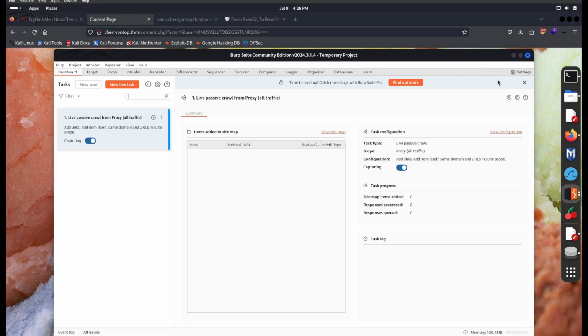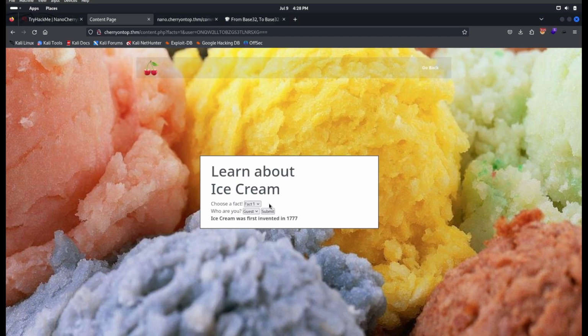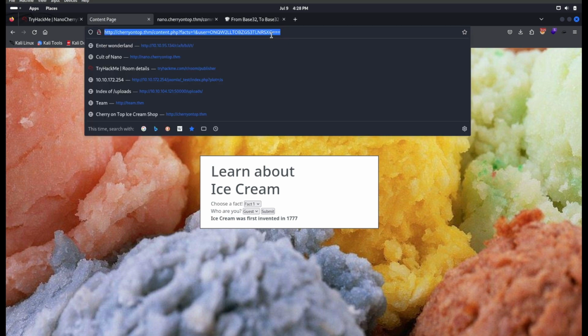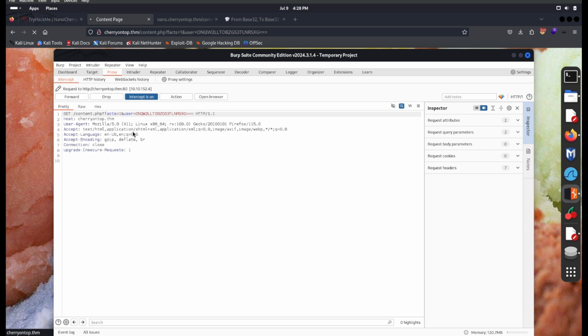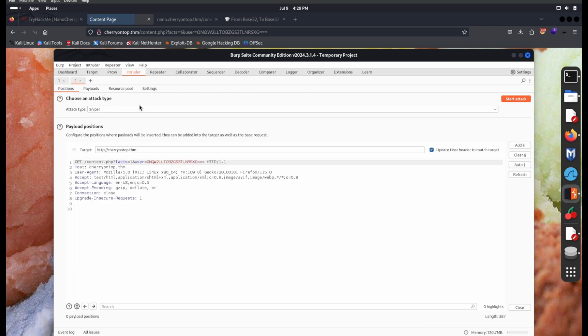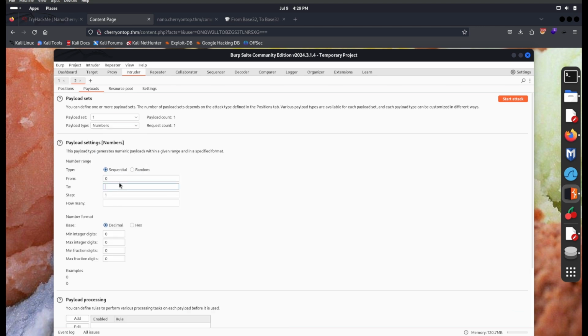Turning on my Burp proxy. Now intercepting is on, and I'm going to submit this. I'm going to send this to Intruder and add this as my entry point to snipe the payloads. The payload will be numbers from 0 to just 100. Let's start the attack.